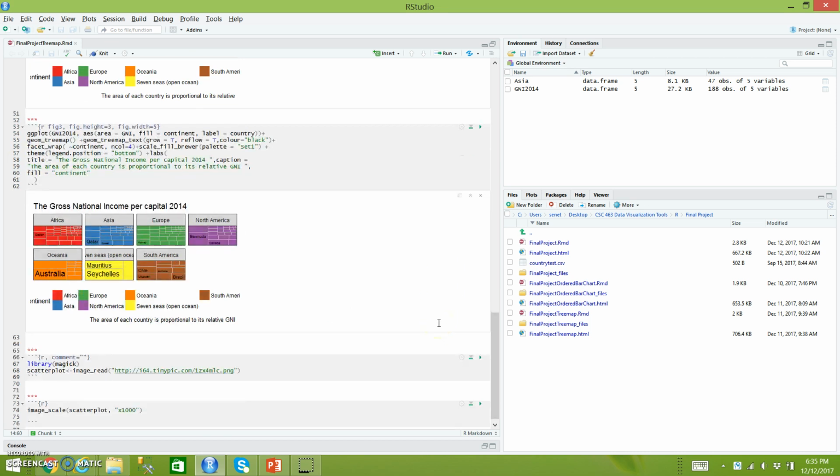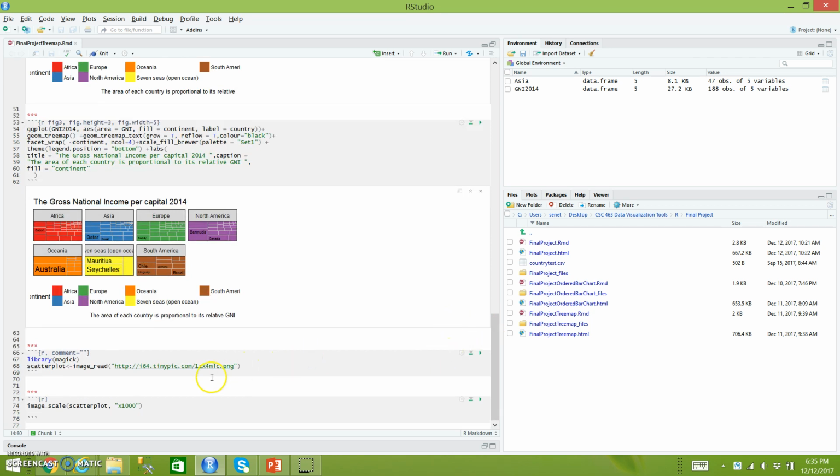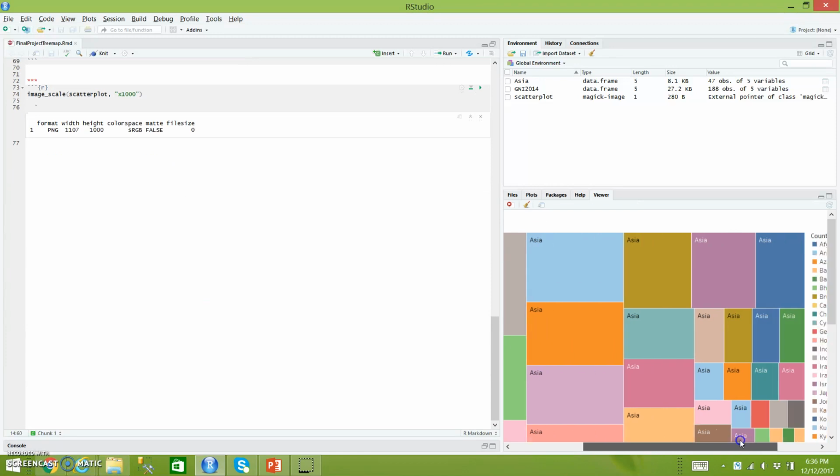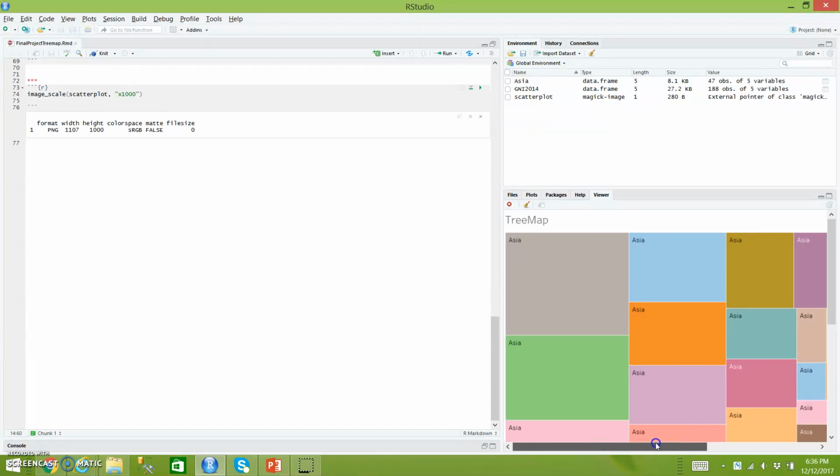And I have also done a tree map which I have taken a picture of. I'm going to run this command to show you, and then it should display on the side. So yeah, this is a tree map that I have done in Tableau. In my next video I will show you how to create a tree map in Tableau.